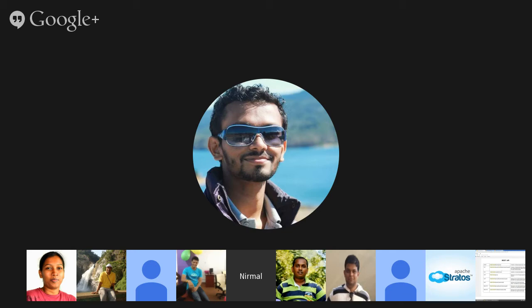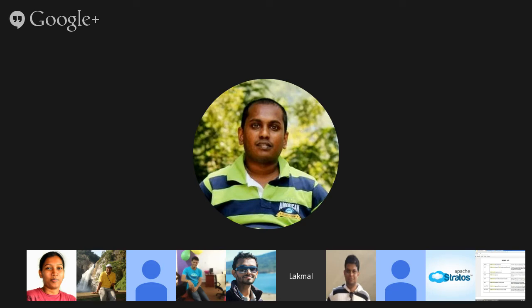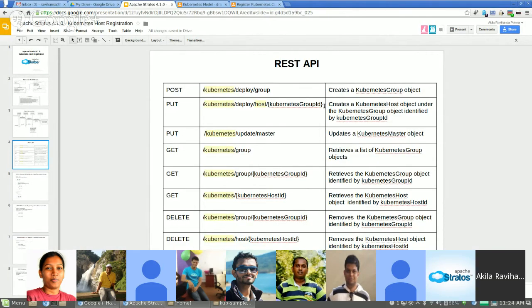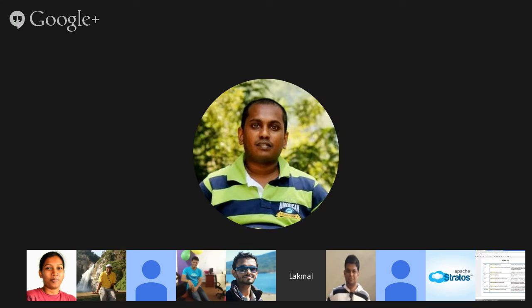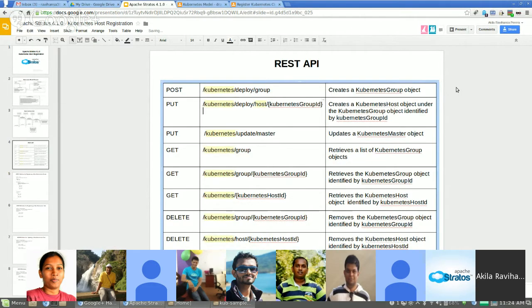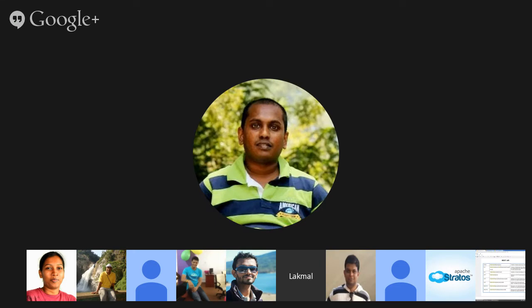So if you use something like Kubernetes/host/Kubernetes group ID, that doesn't sound correct. Seems like under host you specify a Kubernetes group ID. Yeah, I also agree with Nirma. I think we should pass the context. I think we can clean that up a bit. What we are doing in the URL, the operation should be a get, put and delete. You should pass the context from the URL.